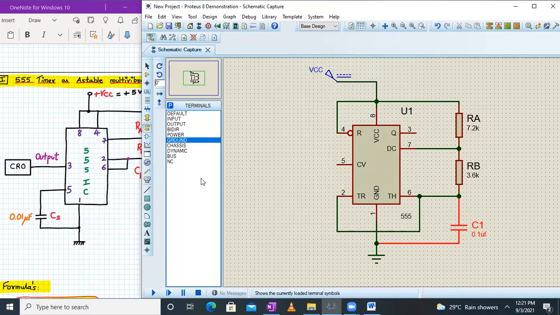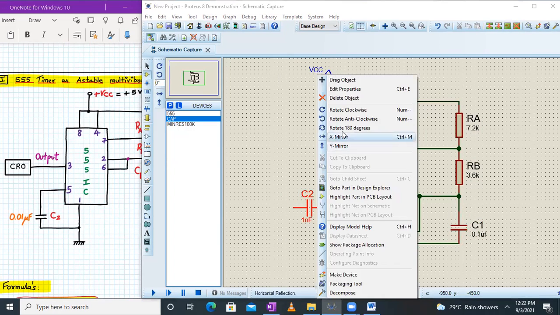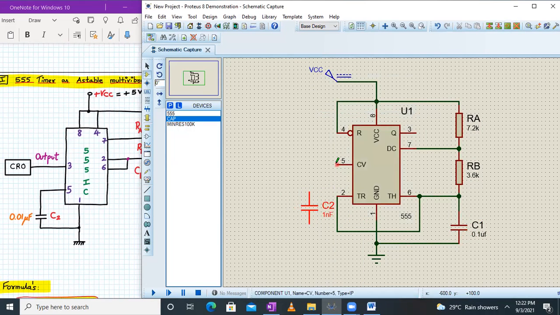Fine. Now one more capacitor is connected between pin number 5 and ground. So again, we'll go to component mode, select the capacitor, and we'll add the capacitor over here. We'll right click and rotate clockwise. So here is my capacitor, and this capacitor also goes to the ground. Okay, so let me connect this towards the ground.